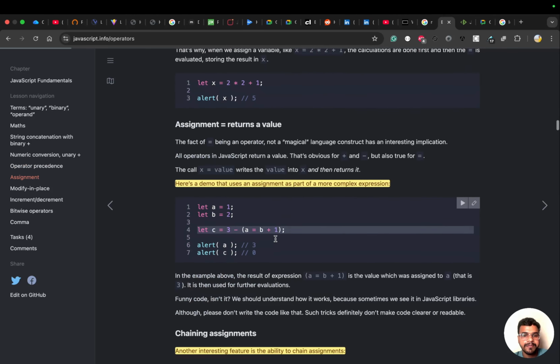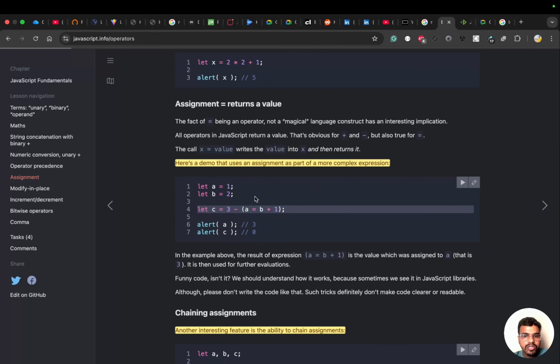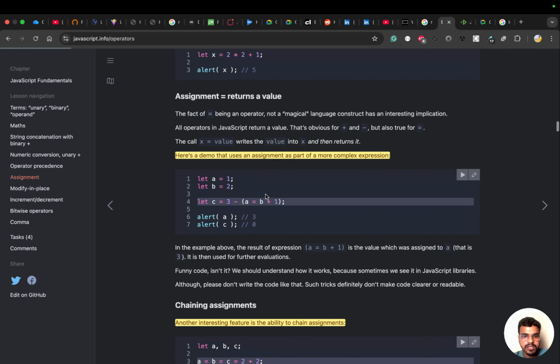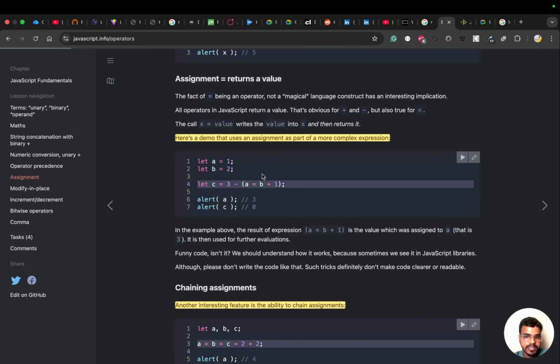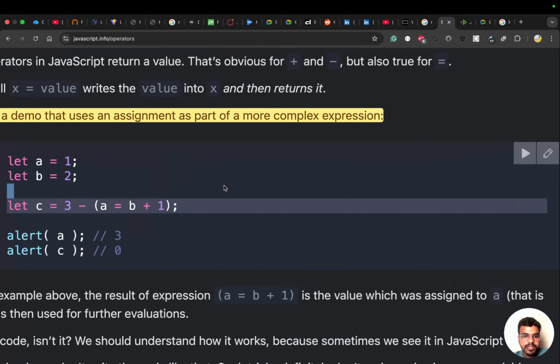Hope this is clear. Also using that same assignment, we have some use cases. We can see how the chaining of assignment happens. Let's go through another example. We have a variable a that we're assigning the value 1, and another variable b that we're assigning the value 2, and let's evaluate this statement, right?